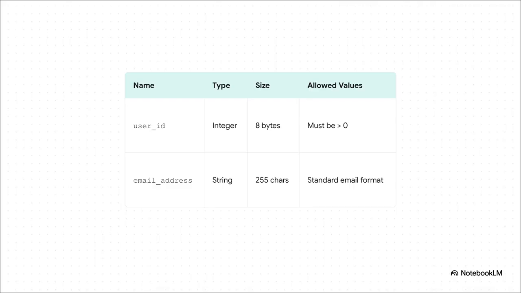And this right here is a perfect example of why this is so powerful. It completely eliminates any guesswork. We look at user ID and we know exactly what it is, an 8-byte integer that has to be positive. No questions. For the email, we know the size, we know the format. Locking this stuff down at the start saves you from a world of pain and bugs later on.